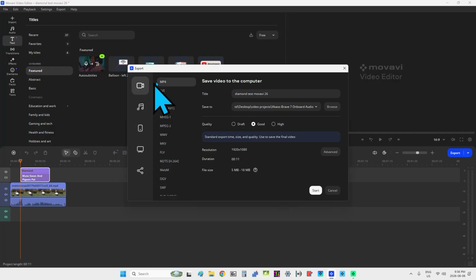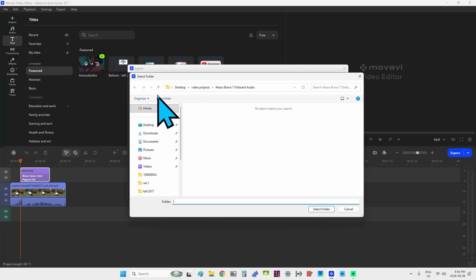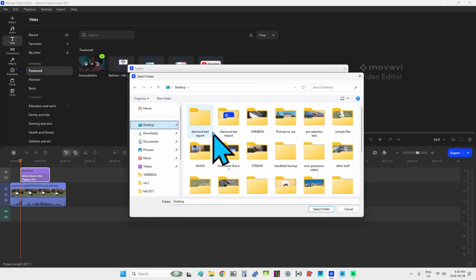You can see it looks like a video camera. And MP4 is the default option. You can see there are other options, but MP4 is the default. So I'm going to click MP4 there just to make sure. And you can see Diamond Text Movavi 26 is the title. Now I'm going to click the browse icon here. See this? To find my folder. So click browse. And I'm going to move the mouse pointer to the left of the select folder prompt box here and click desktop. And now I'm going to click Diamond Text Export.